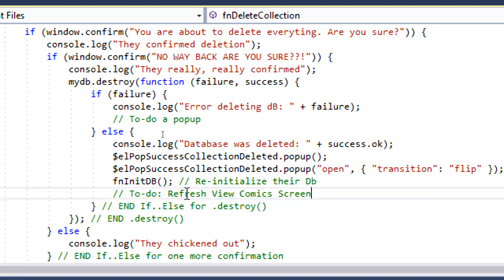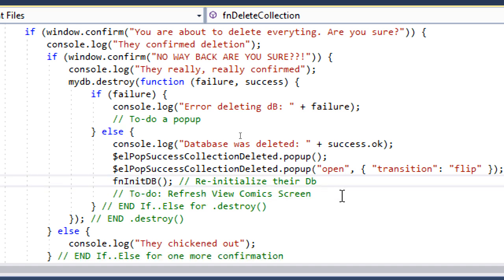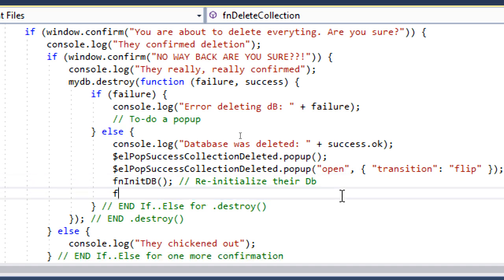Now the order of this definitely matters, because if we tried to display comics from a database that doesn't exist first, that would break. So obviously we don't refresh the comics and then open the database. So we put that in the specific order. fn view comics.